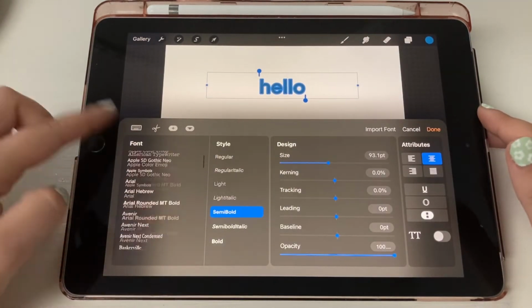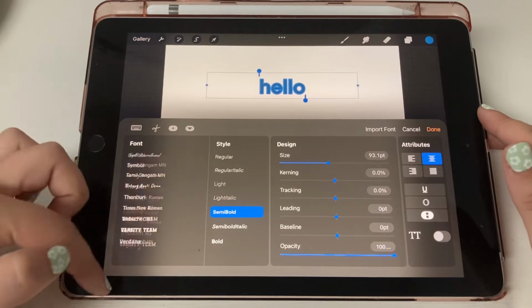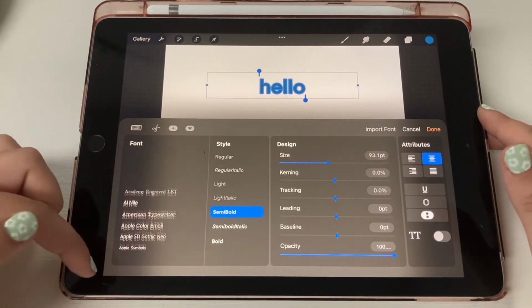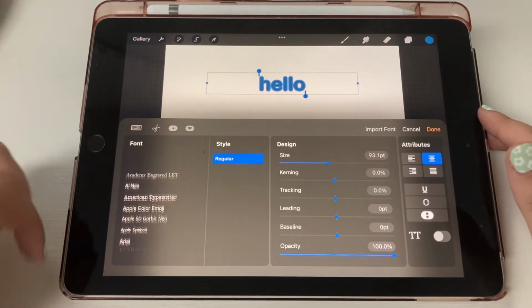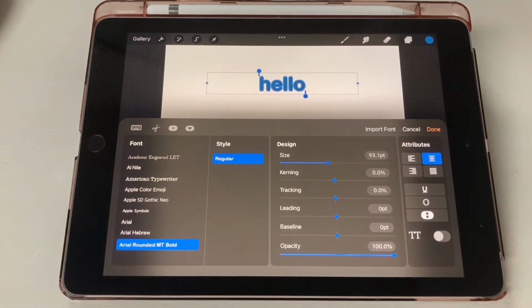And you can see that it comes with all of these default fonts, just very simple basic fonts, but to get the ones like the one I used for the vinyl hoodie that I made on my channel, I'm going to show you how to download those right now.